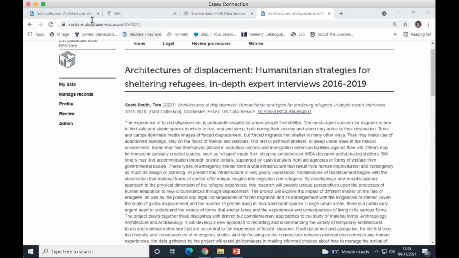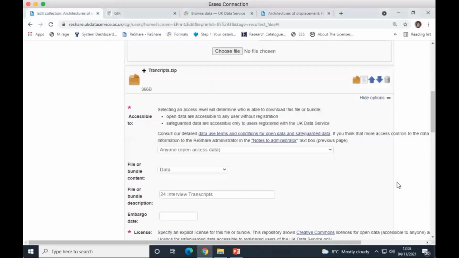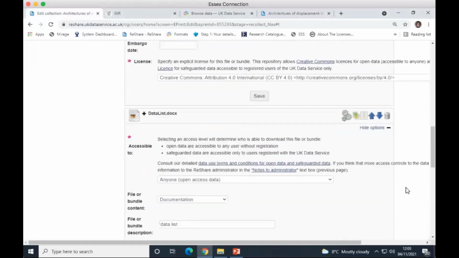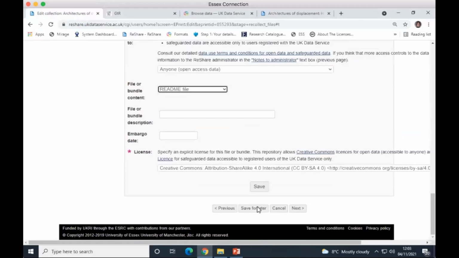So now if we go back to our collection that we just created. Once we uploaded all the files, we can just go ahead and save for later, so, you know, if we want to come back to this at a later point, we can save it for later. However, if we are happy with it and we want to submit it for review, we just go on to next.